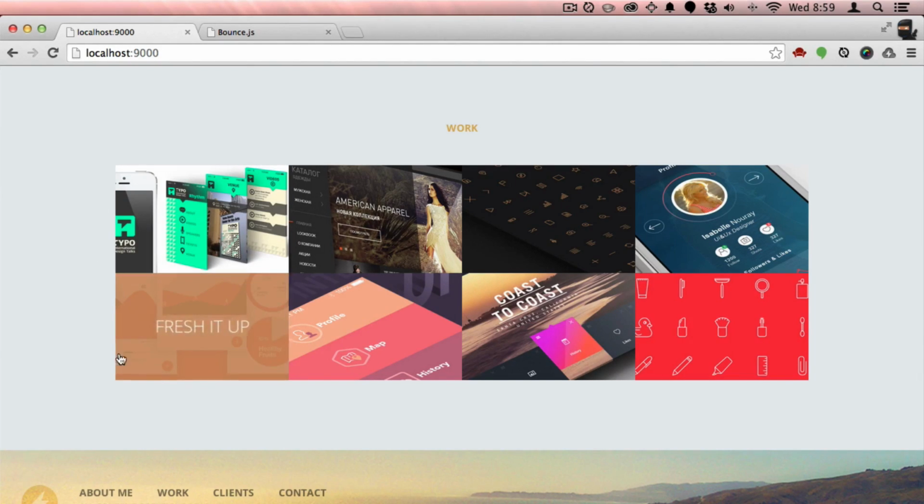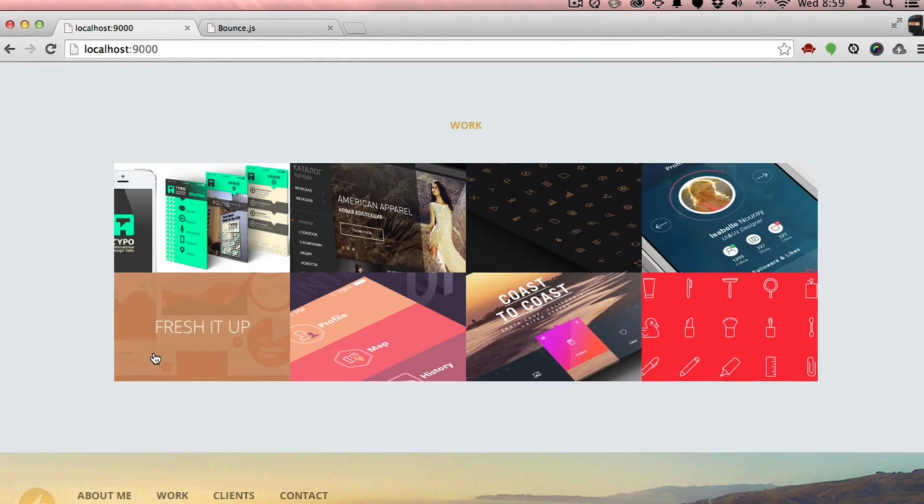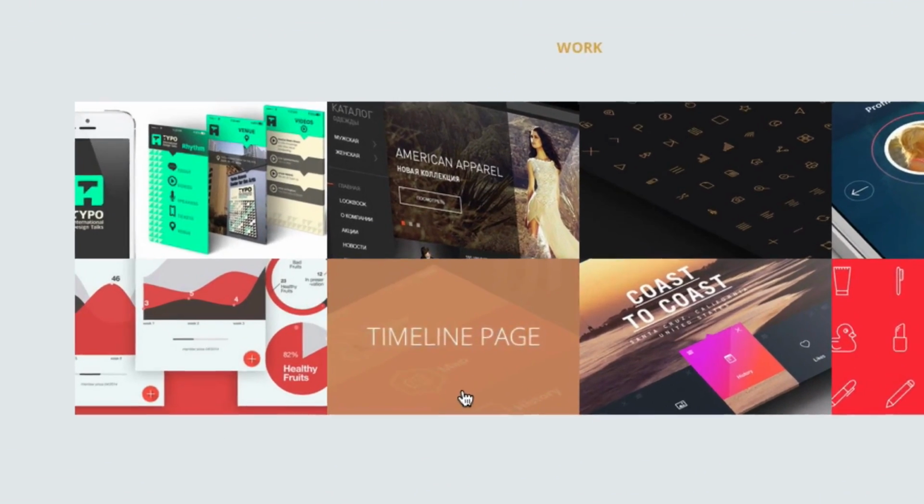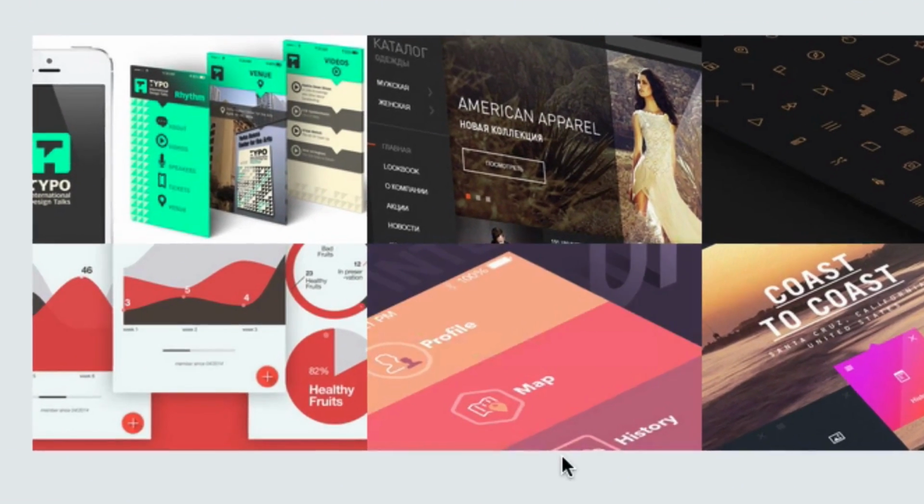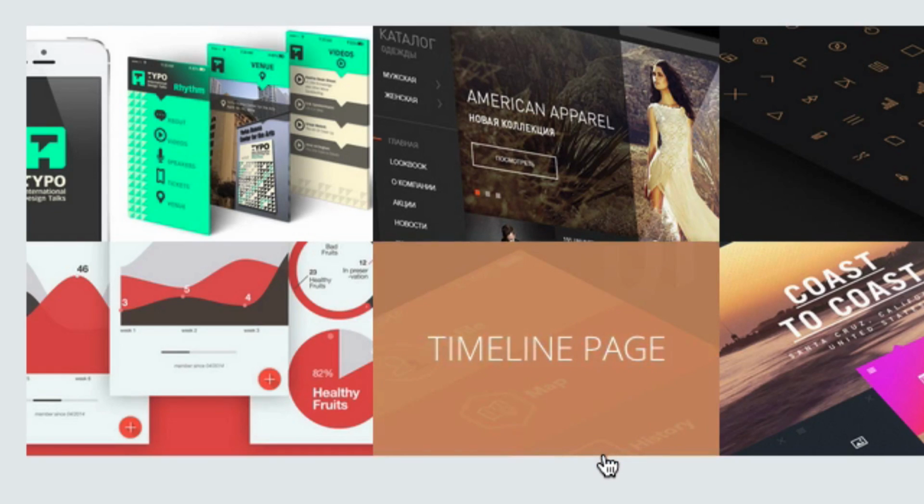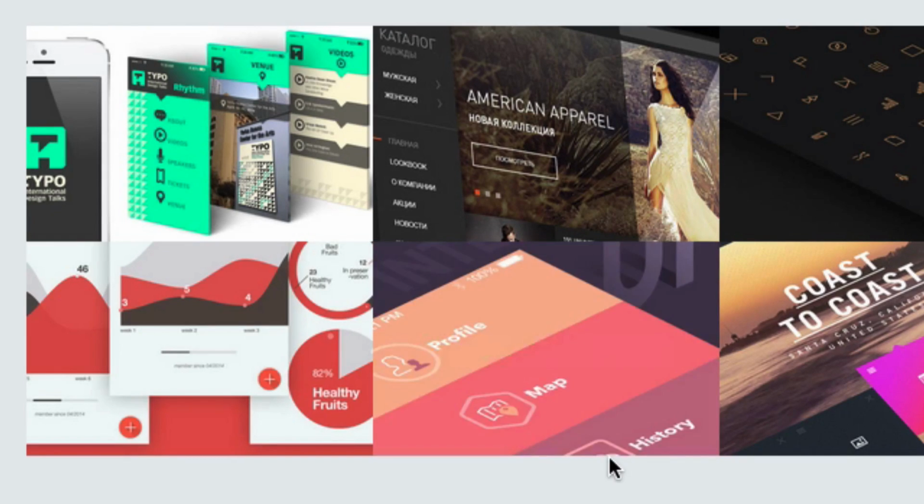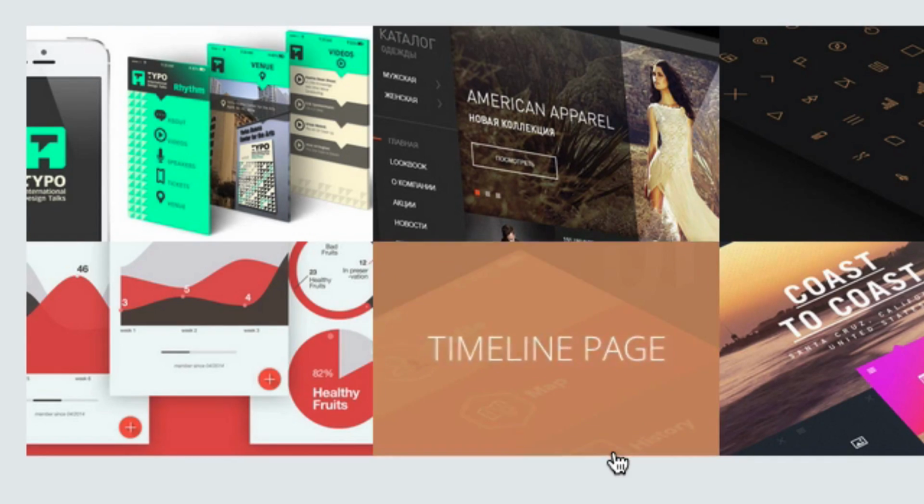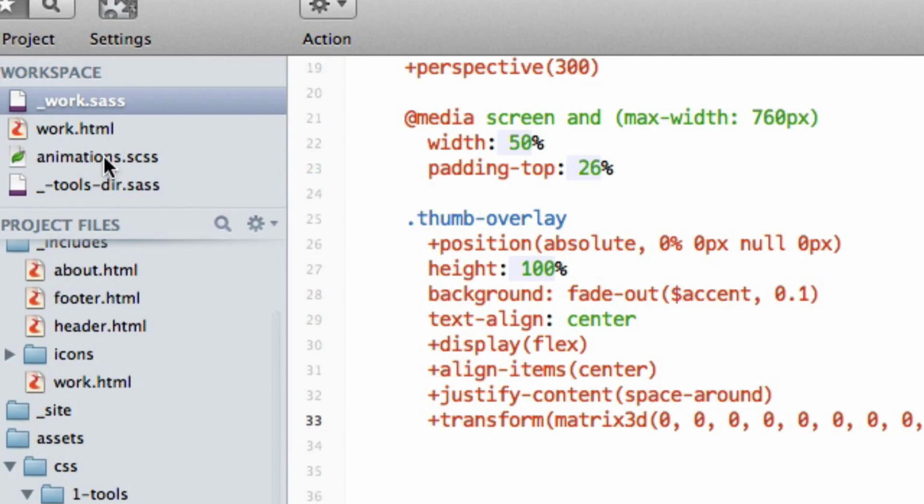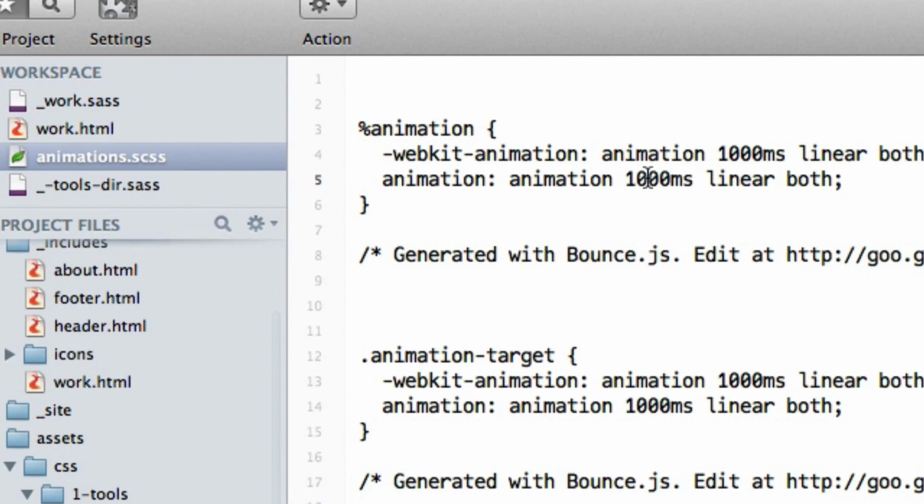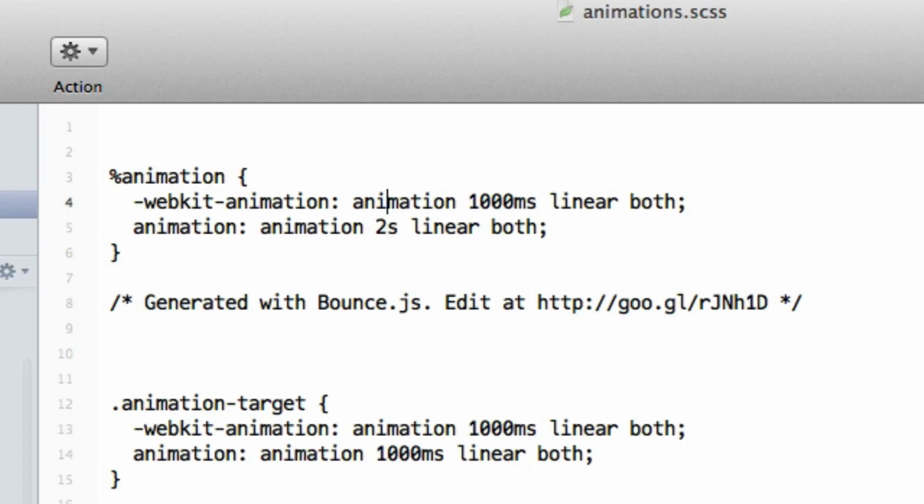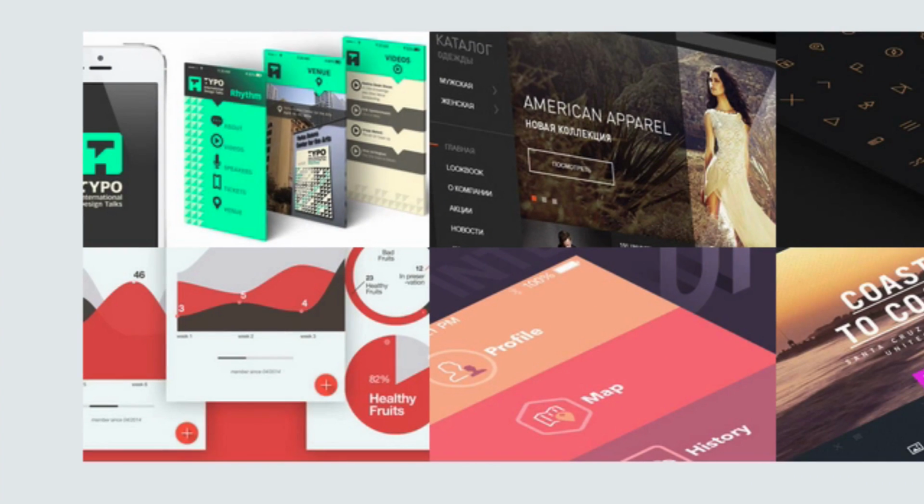All right, it's a little flashy, like a little pop. It pops in and out, but I get that's the idea, right? Like it has this bounce. Is that what we wanted? Let's slow it down. Let's go to animations, 1,000 milliseconds. Let's just go to 2 seconds. What was the one we used? It's 2 seconds.